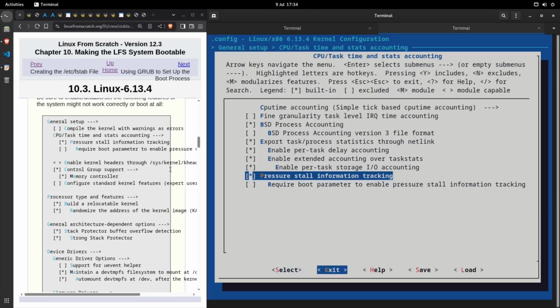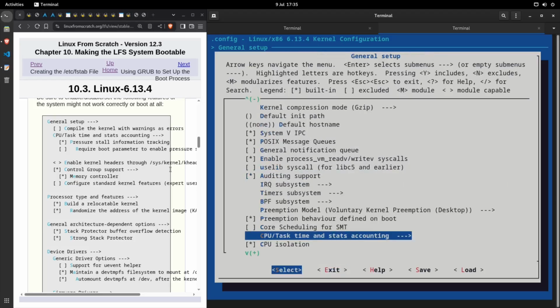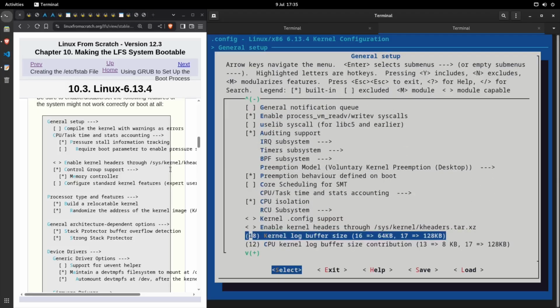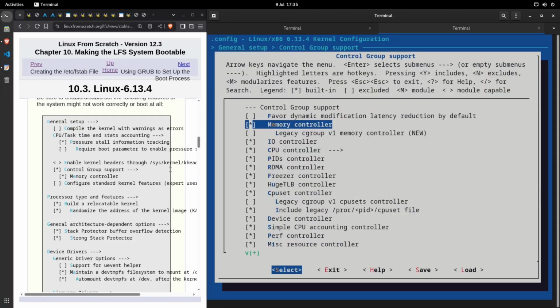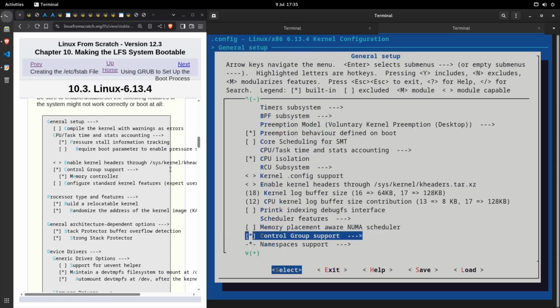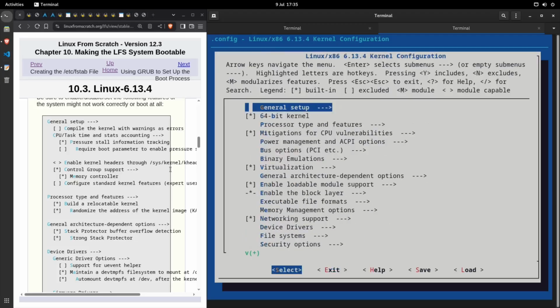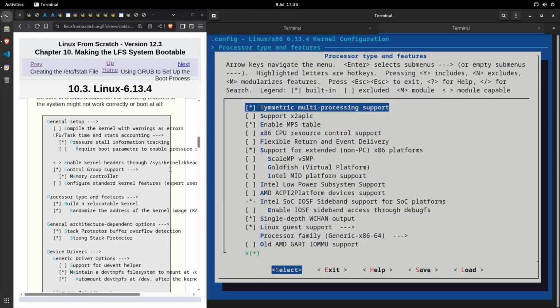Right, so exit. So that's that done. Control. Enable control group support. This one. Memory controller. And then we go exit. All right, and then we go exit. And we come to, what was it? Processor type and features. And build a relocatable kernel.